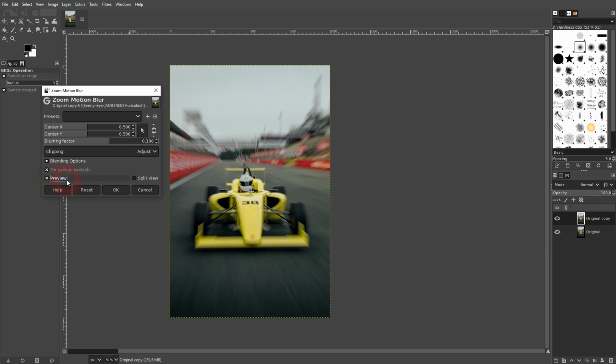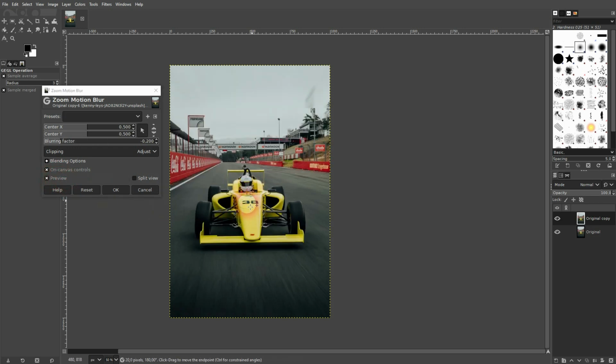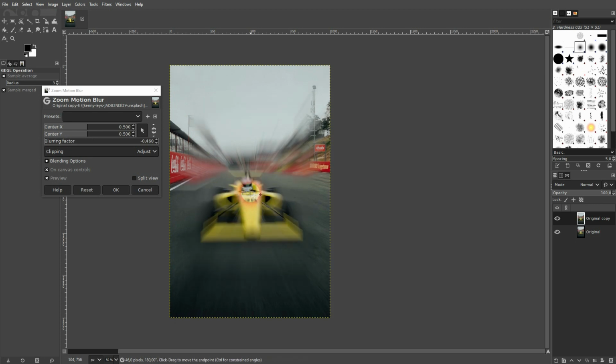Previous checked, and then you have these two plus signs right here. The first one is for the intensity, the blurring factor, and the second one is for the position. You can left click drag, or you can adjust it via the sliders right here. So first two are for X and Y position, and the last one is for the intensity.